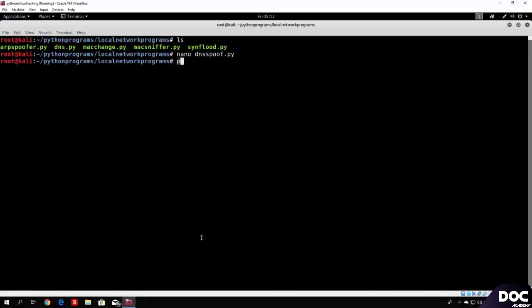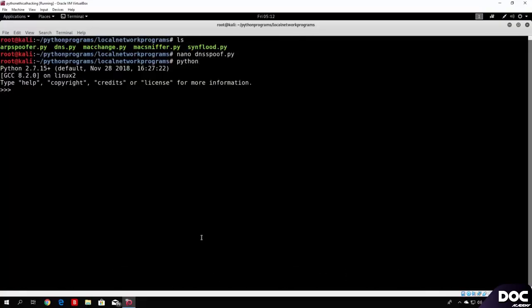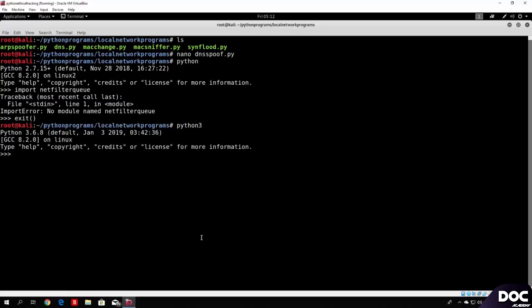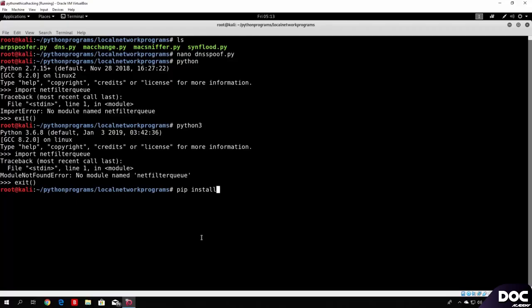Before we do that, let us check if it comes with Python 2 or 3. So import netfilterqueue. There is no netfilterqueue in Python 2. If we check Python 3, import netfilterqueue, we can see it's not even in Python 3. So let us actually get it, or basically just download it, with pip install. Let me show you how. Pip install netfilterqueue.